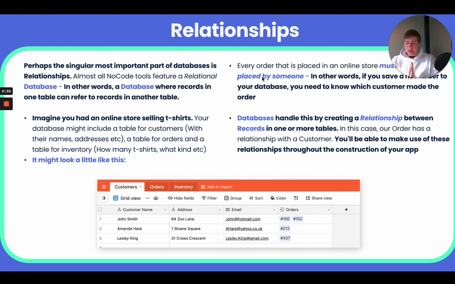So a relationship is essentially a way of connecting two tables together so that the records within each of those tables can share, connect, and link between each other.